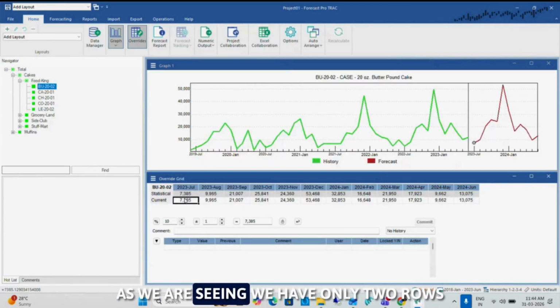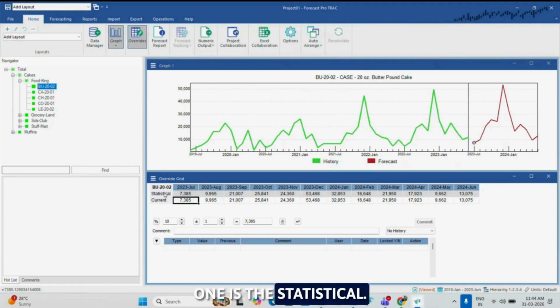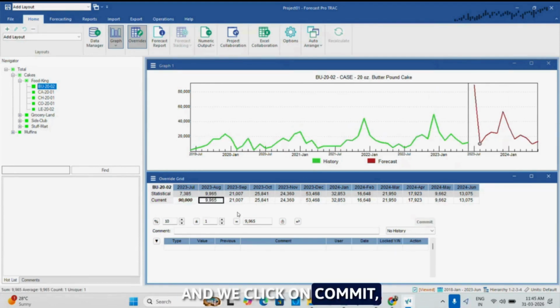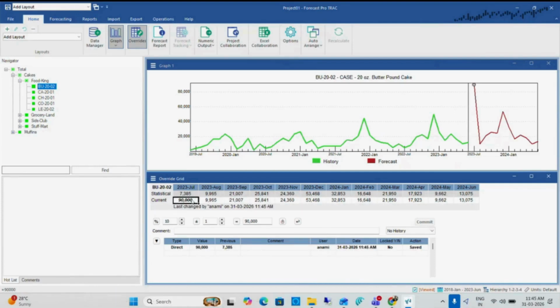Here, as we are seeing, we have only two rows to work with, making it much simpler. One is the statistical, one is the current. When we type in an override here, and we click on commit, we can see that the override is automatically applied.